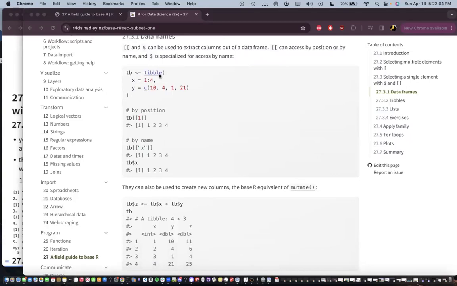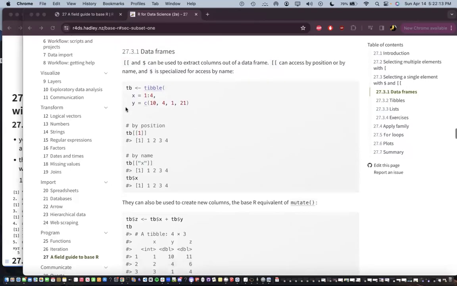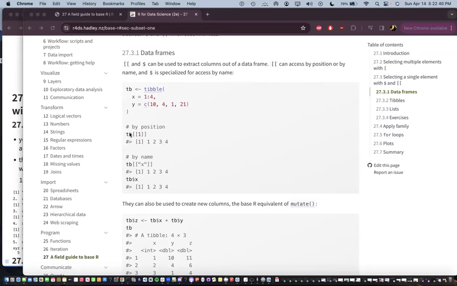As I said earlier, double brackets can access by position or by name, while dollar sign is specialized for access by name. So here we've created a tibble, and if we wanted to access a specific position, if you say tibble double bracket one, it will produce 1, 2, 3, 4, which corresponds to X equals 1 through 4. So you're selecting the X variable, and this is selecting it by position. Here we've created the column vector X and column vector Y within the tibble, and we're saying we want the first column in the tibble, and it prints out 1, 2, 3, 4.